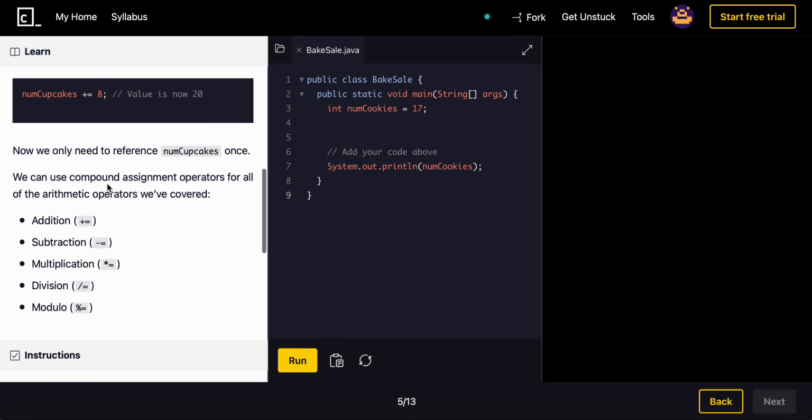You can use these compound assignment operators for all of the arithmetic operators we've covered. So you can do plus equals, minus equals, times equals, which is asterisk equals, and then division equals, which is slash equals, and then modulo equals.